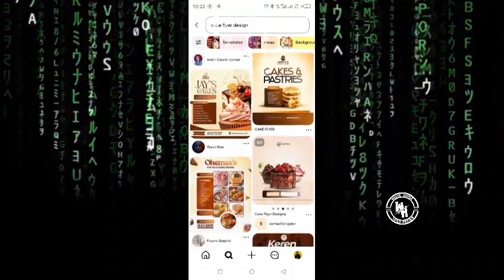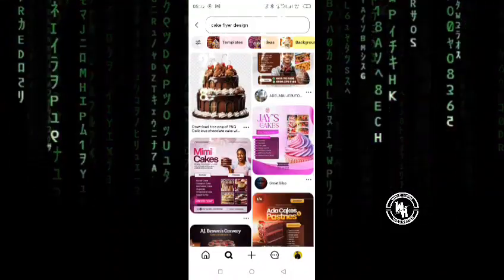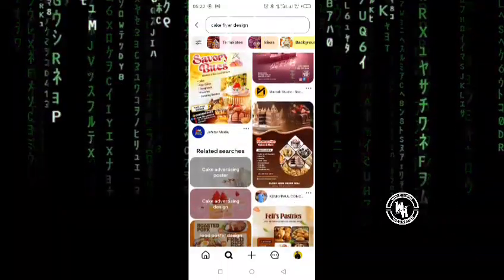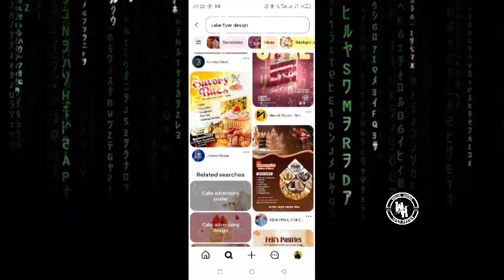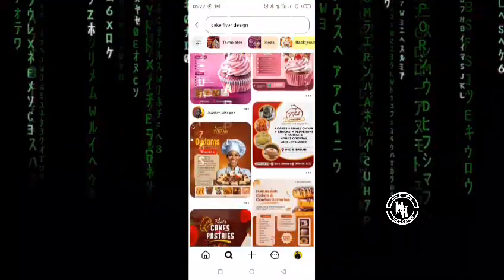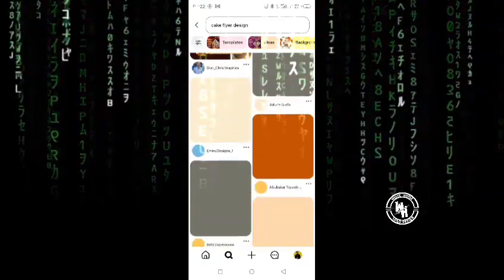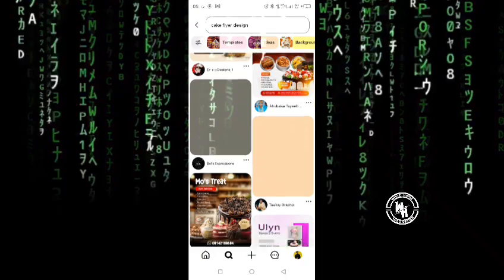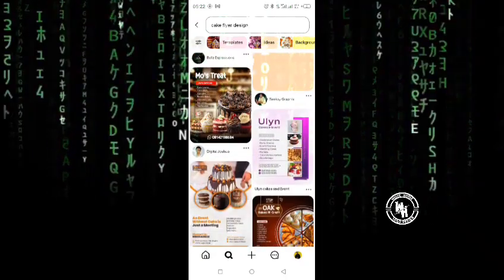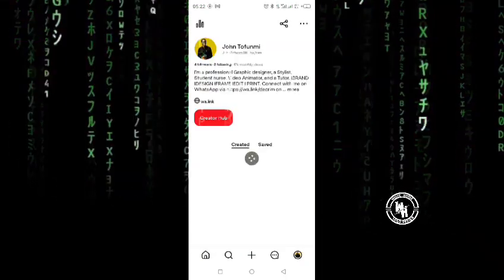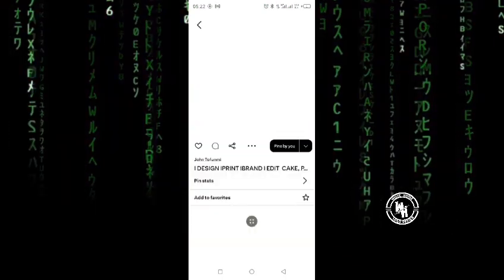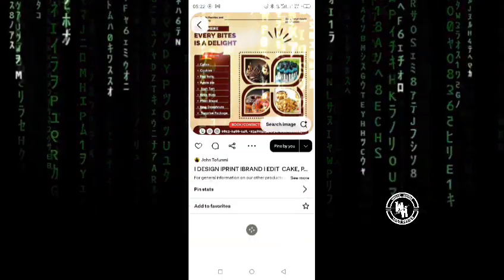I made one recently actually. I'm hoping to find my own here, but I'm not sure it's going to be here. I just posted it recently. These are beautiful designs actually. Very beautiful designs. There are graphic designers in this world, and I mean graphic designers. Let me quickly show you mine. Oh wow, 4 followers. That's great. So this is my own design right here. Every bite is a delight.